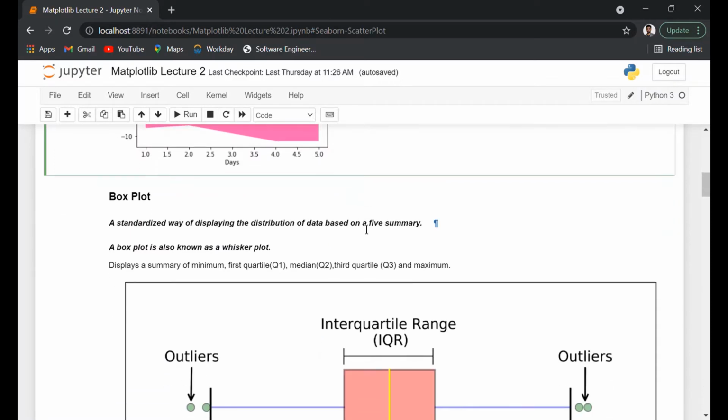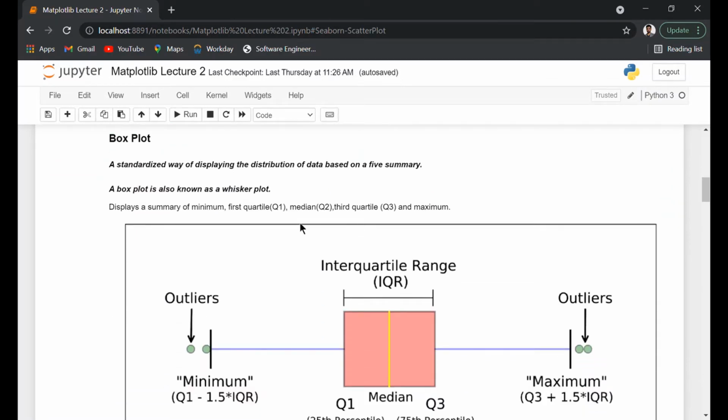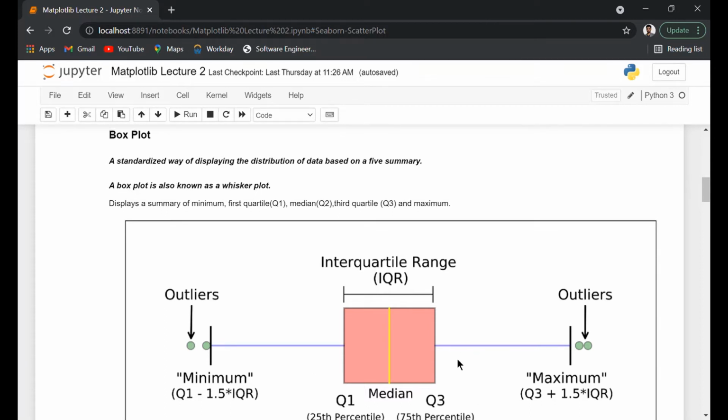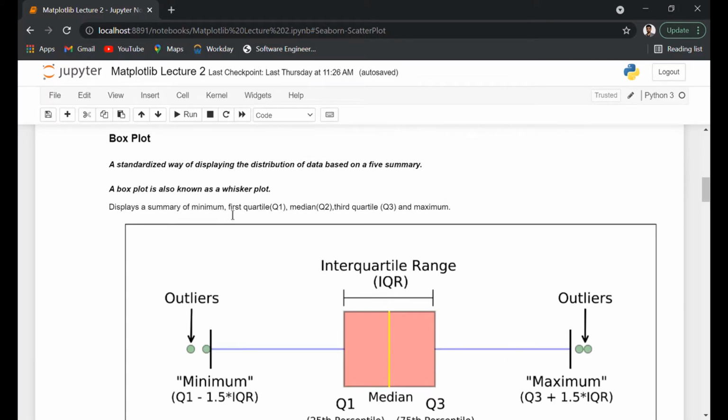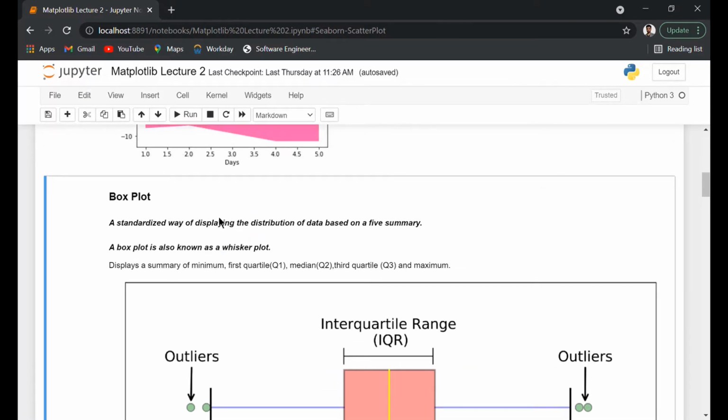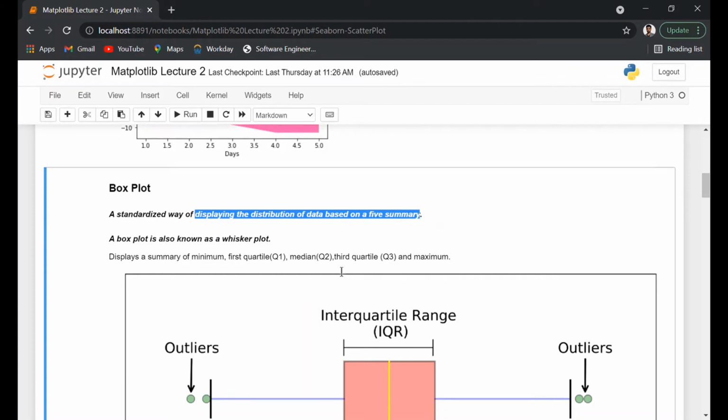So the next topic is box plot. It is very interesting. A box plot is also known as a whisker plot, because we can see from the figure that these are all the whiskers of it, and this is the mouth. So what is it? A standardized way of displaying the distribution of data based on 5 summaries. This is very important: displaying the distribution of data based on 5 summaries.